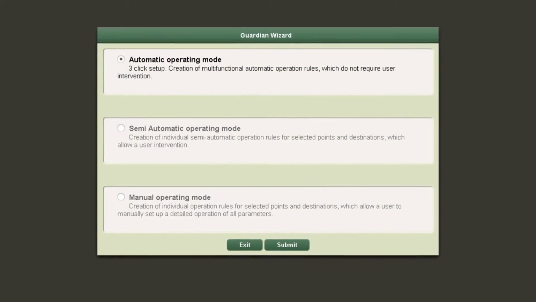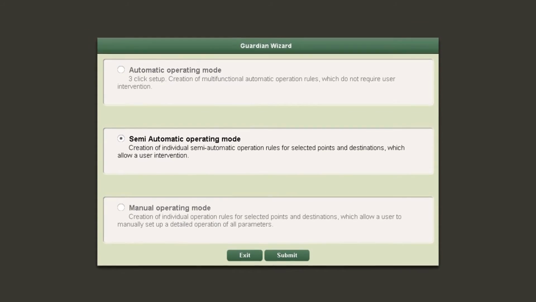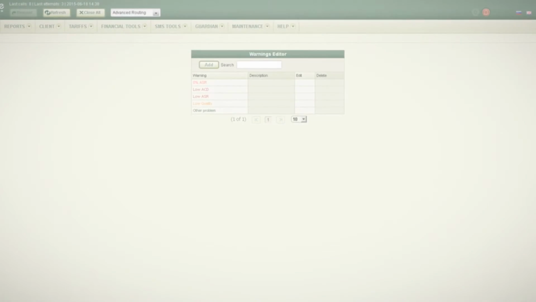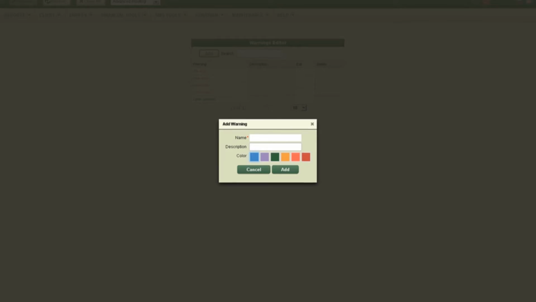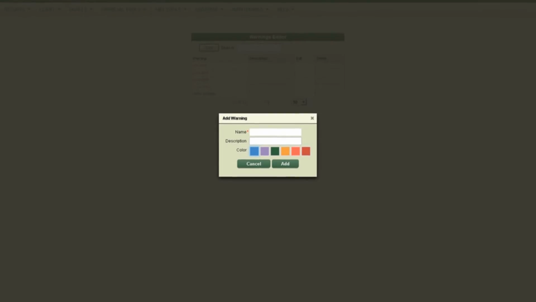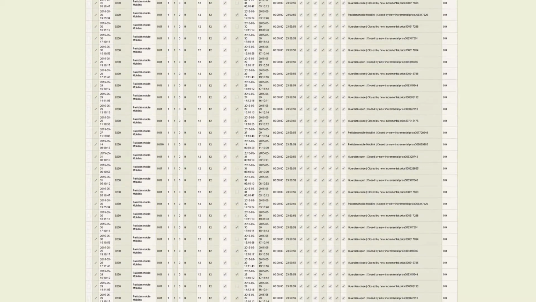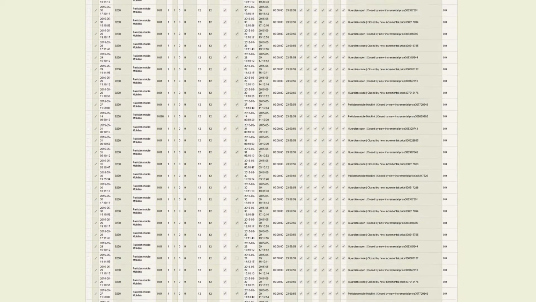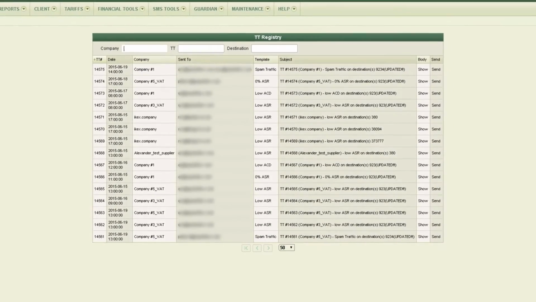Guardian operates in both automatic and semi-automatic modes. Semi-automatic mode gives recommendations. The MediaCore revenue assurance mechanism offers flexible warning tools. You can set alert types and parameters via the special creation tool. Guardian keeps history of all changes made by users. Thus, you know when and by whom changes were made. It also keeps a record of all sent notifications with a description of the issue.